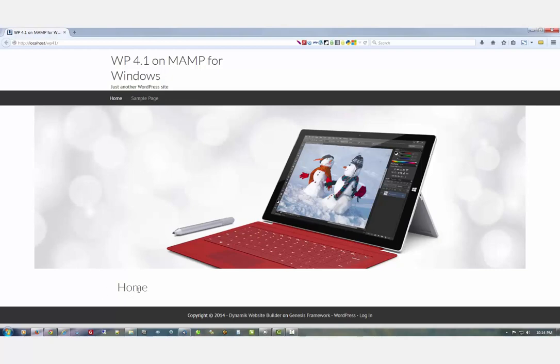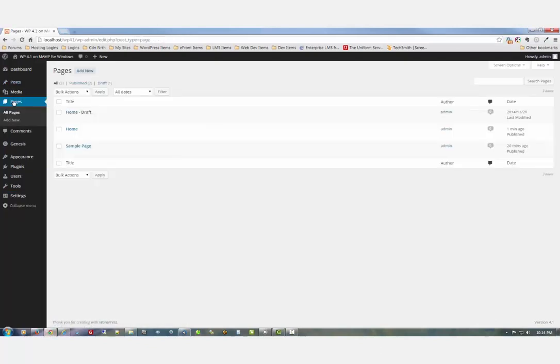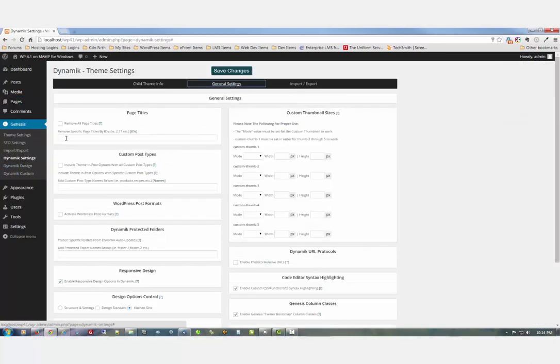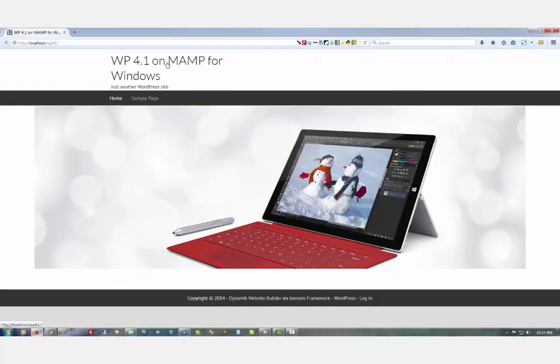But we need to get rid of the title for this page, so let's go right ahead and do that. Pages. If we hover over the home page, we can look down at the bottom left of the browser, and you can see it's got the post ID of 17. So we'll go over to dynamic settings, general settings, and we'll enter 17 as the ID of the one we want to remove the title from. Just to make sure it's gone. There it is, gone.